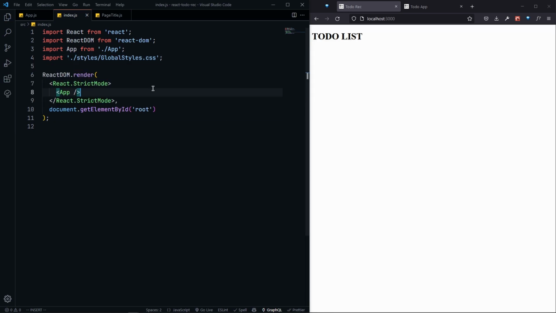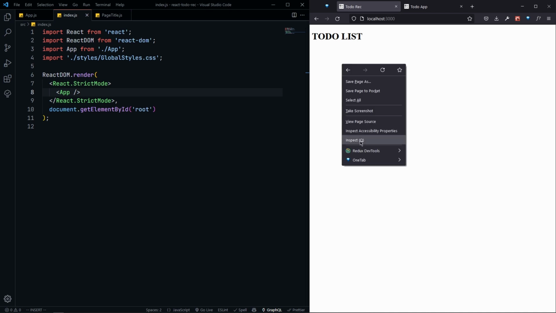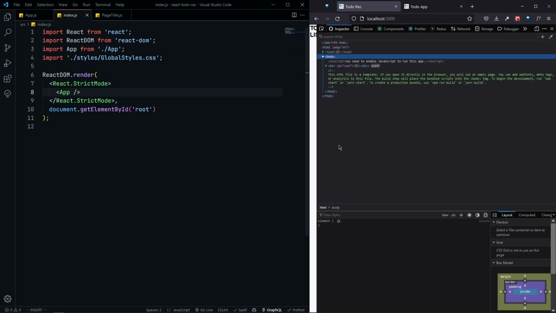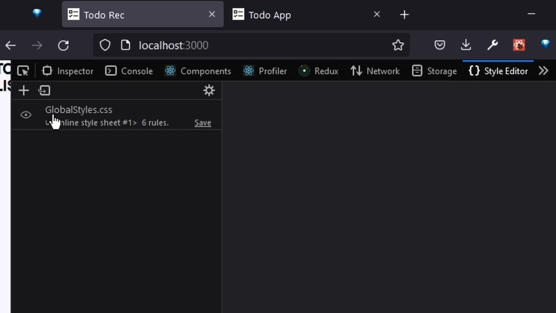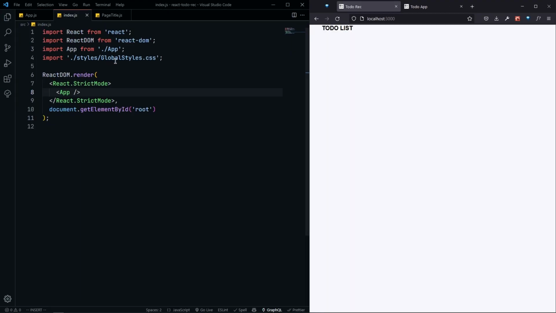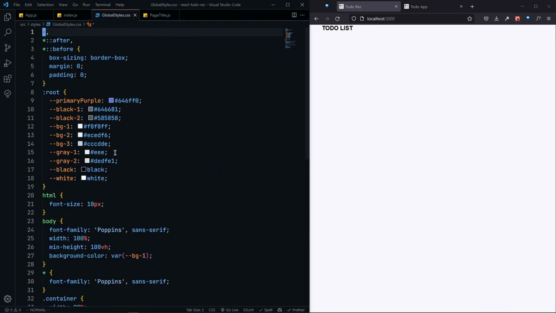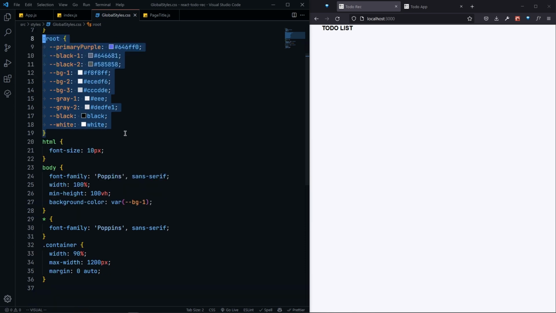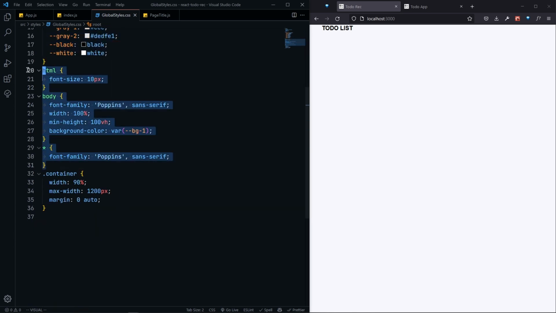Now once you have that, as you can see, if I go to inspect, right now I'm using Firefox, and in Firefox you have this style editor, and here you can see that my global style.css is added, which is fine. And if you open your global style.css, let me show you what we have here. Basically we have all of our color variables, and also we have some styles, and also we have this container. So that's it.